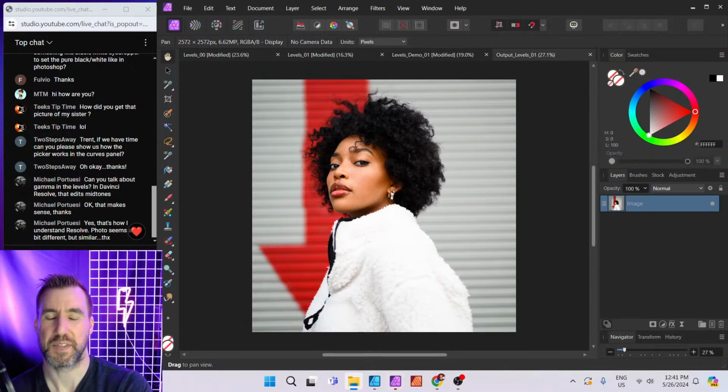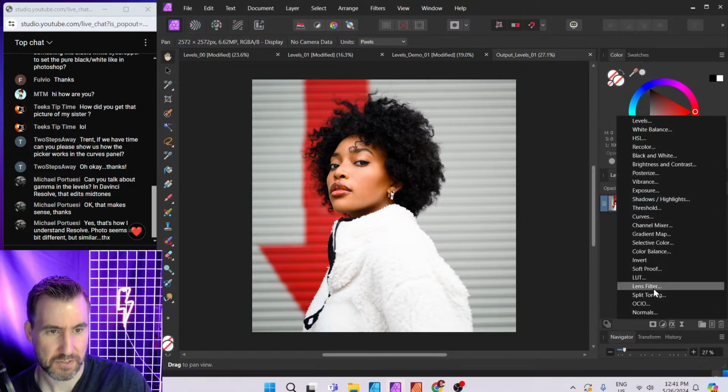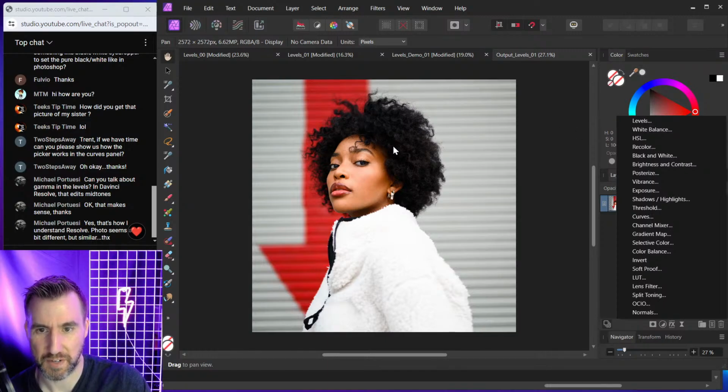Yeah, so now let's talk about the output levels. So what we've been talking about is how do you take things that are kind of gray and make them pure black or pure white. What if we want to do the opposite? What if we want to take something that's black and make it grayish or so? And that's where the output levels come into play. So let's look at this image. I chose this image because we have very black hair and we have a very white coat here.